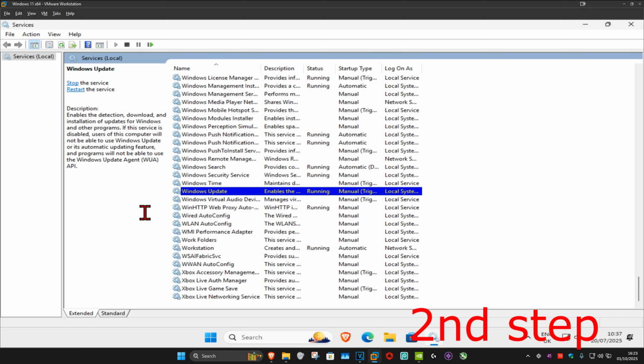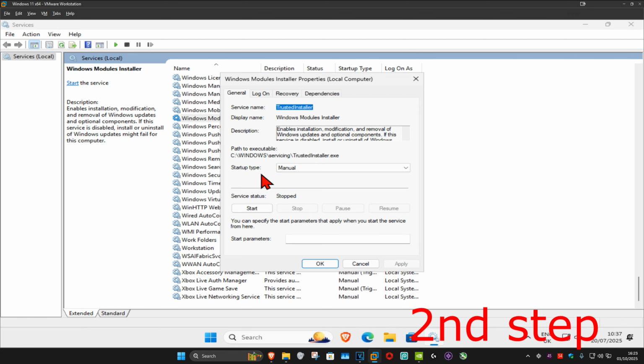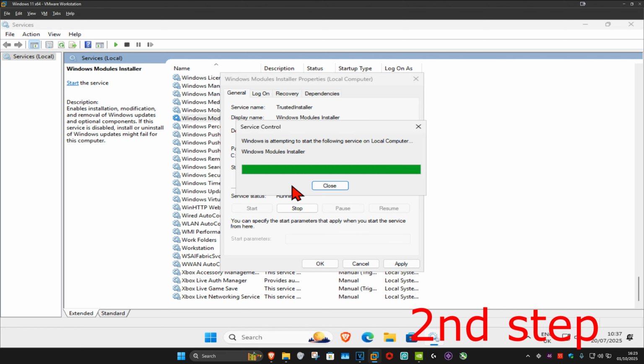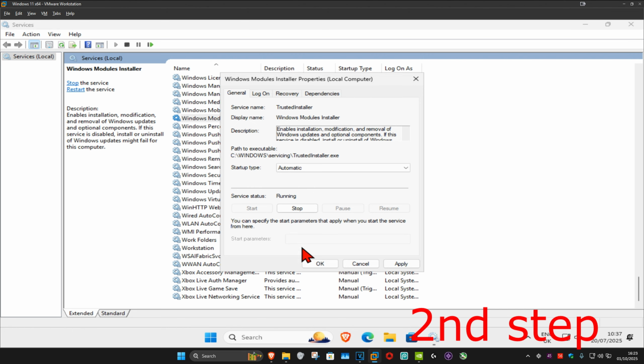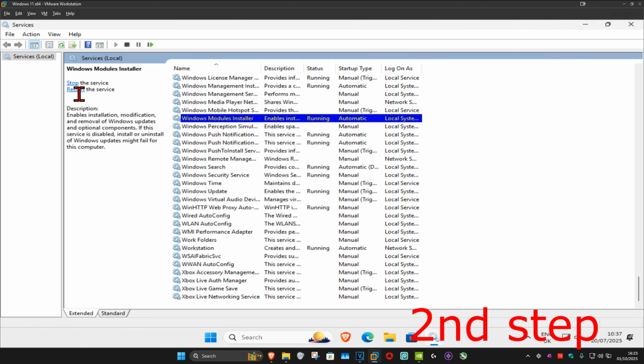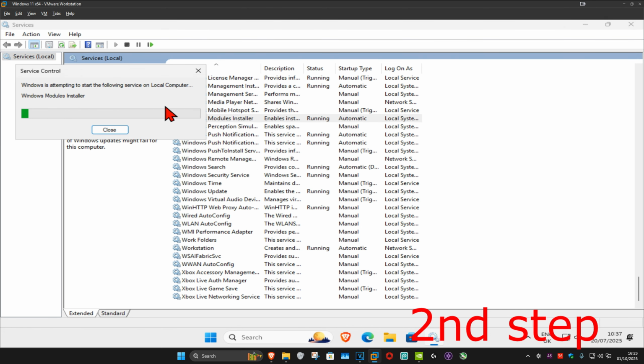For the next step, you want to do the same thing for the Windows Modules Installer. Double click on it. You want to make the startup type automatic and then click on start, which will now make the service status running, and then click on OK. Again, you want to click on restart. You want to restart the service.